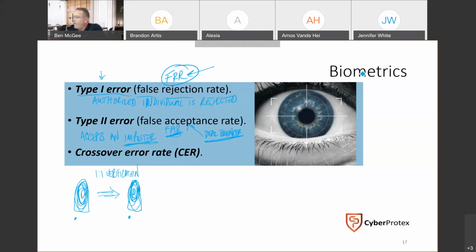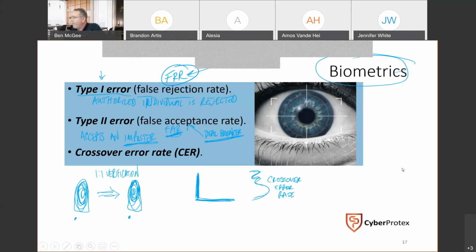When people are going through and looking at these different biometric systems, the goal is to try to obtain low numbers for each type of error. And in the book, it says type two errors are most dangerous and the most important to avoid. So typically, it looks like this. If you just put a little graph together, this graph constitutes the crossover error rate, or CER. And that CER is important because that's how we're going to evaluate the system.